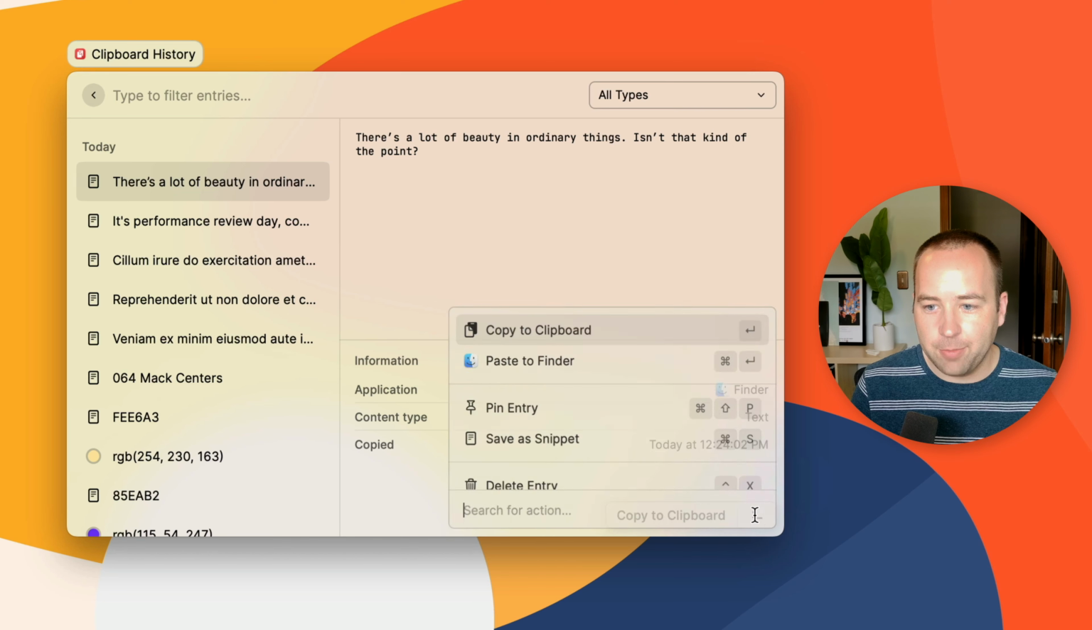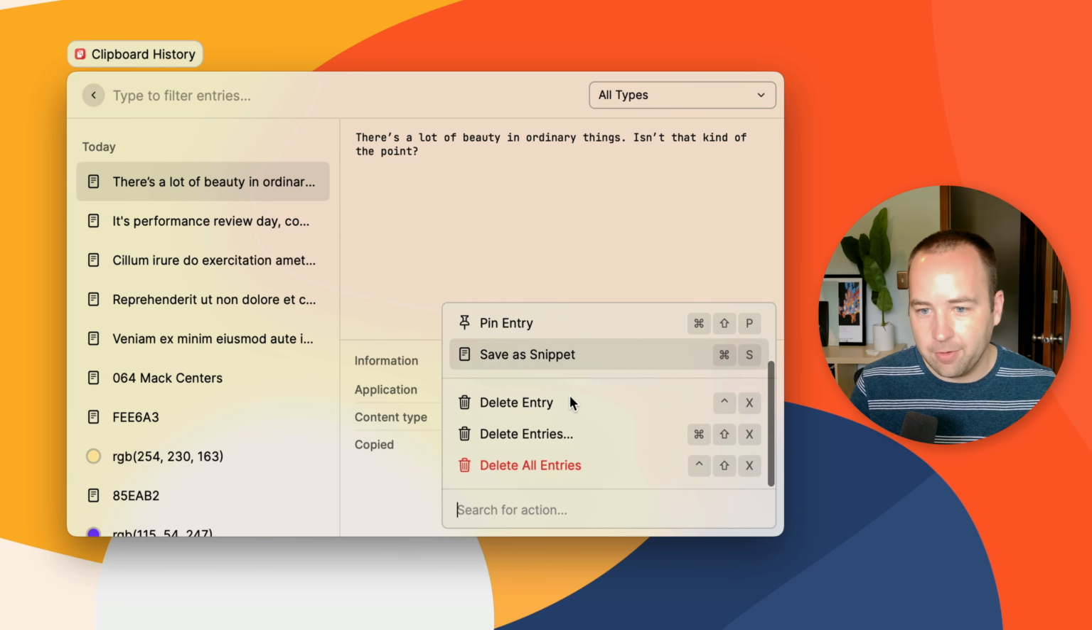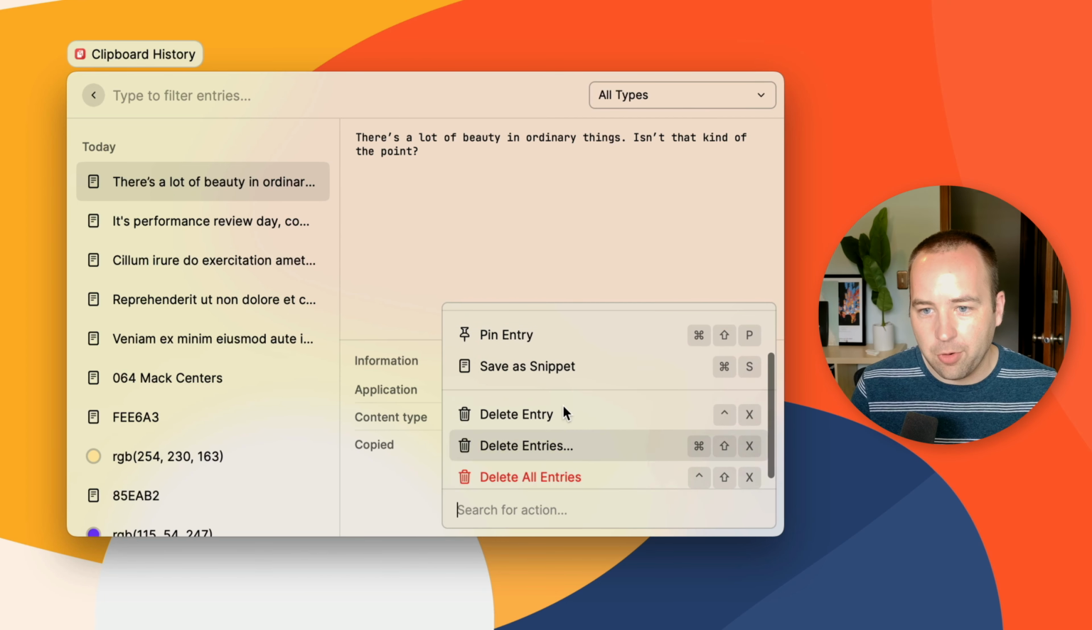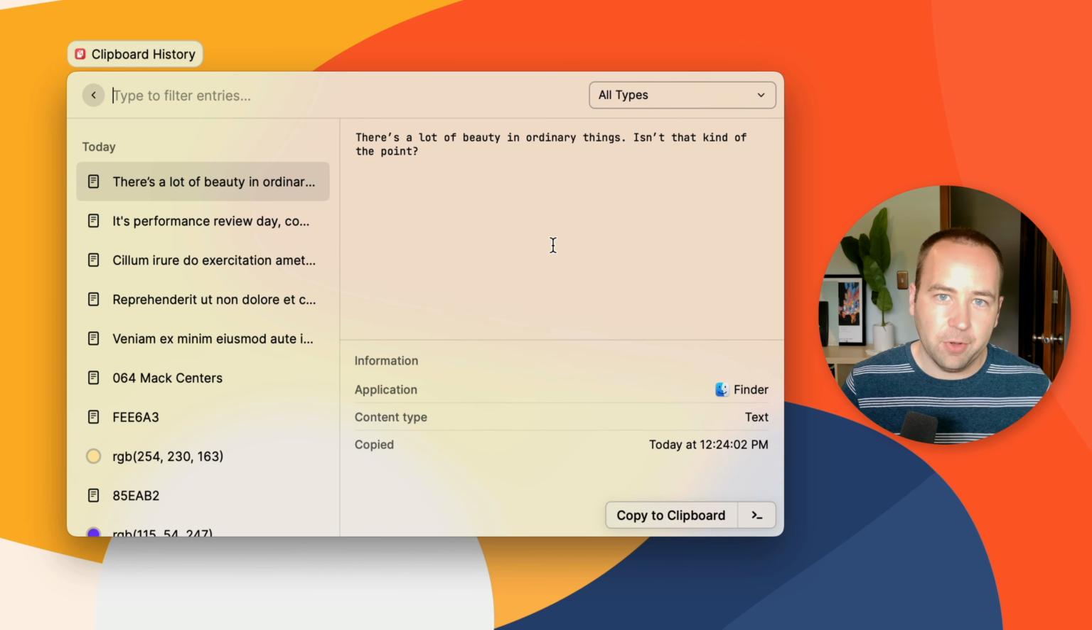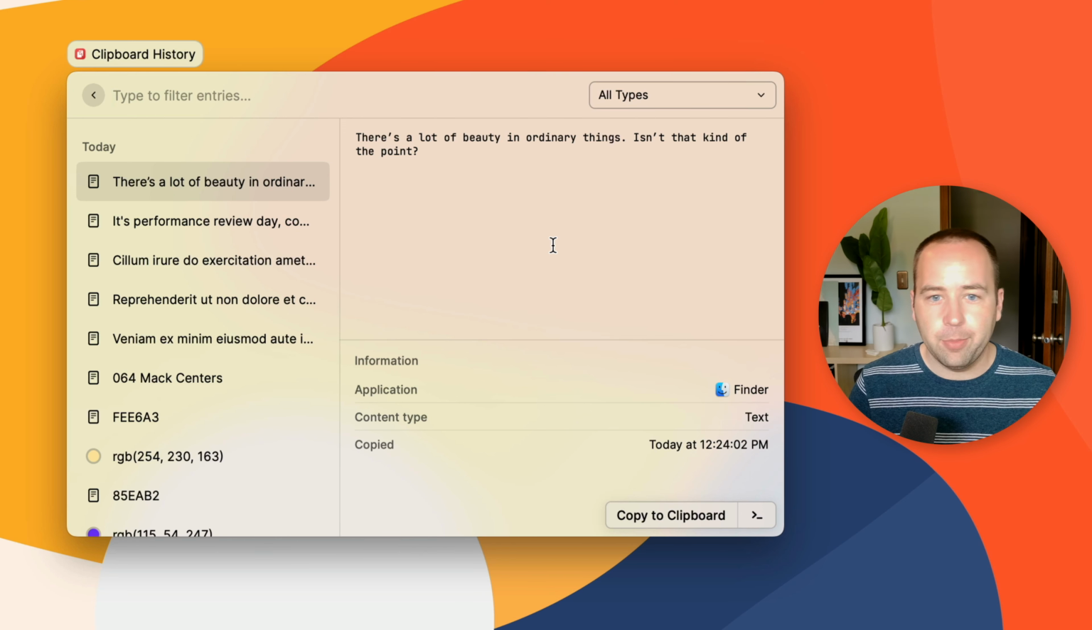I can copy these back to my clipboard. I can paste it into, I believe that's just the active app, pin it for later, save them, like all these things. You can clear it at any point. So nice to have this built into Raycast if you'd like. There's other apps that do this. I personally use Paste Spot, but if you want to just use it in a completely free app, Raycast has an extension for you.